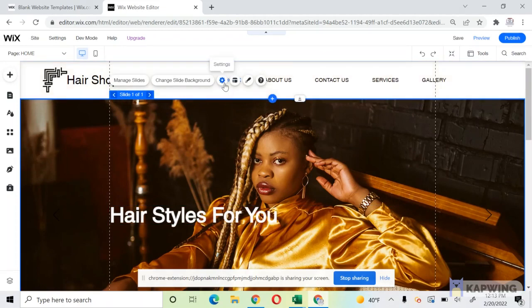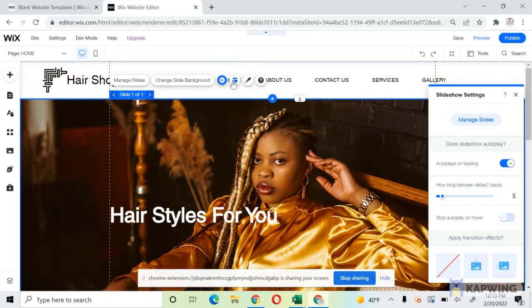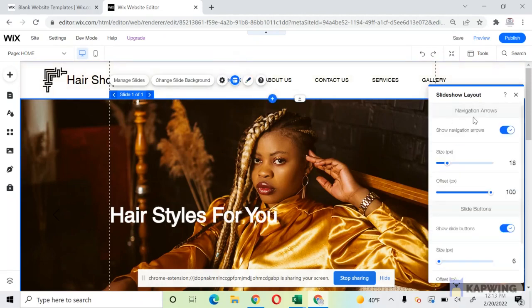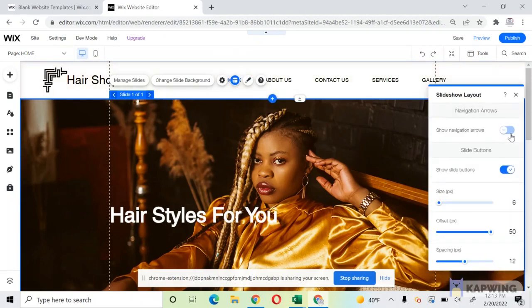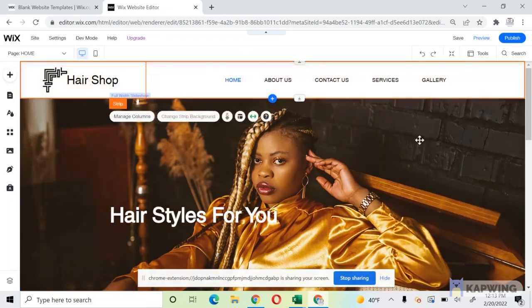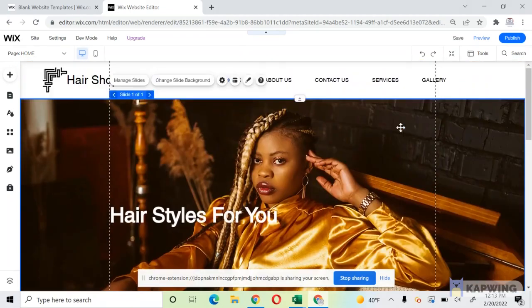Also, you usually want to click the settings button, make sure it's auto playing, click the layout button, and get rid of the arrows. So you can see how much of a dramatic change this is making.